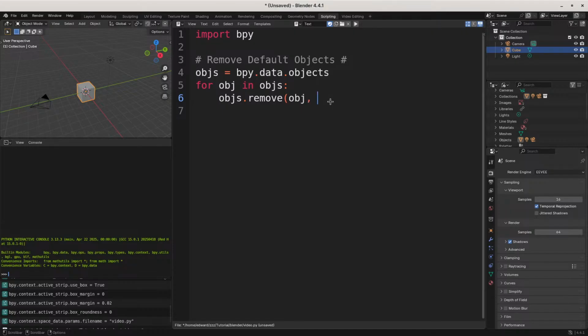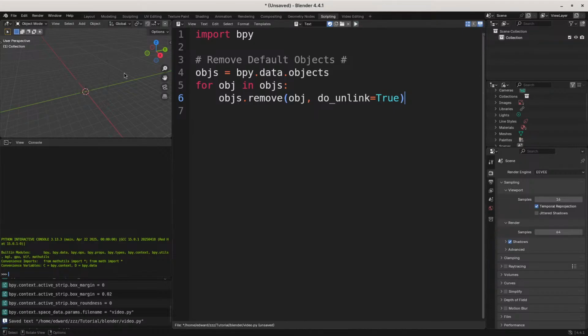obj, do_unlink equals True. So that's going to remove all these objects. For example, if I run this right now, you see it removed the camera, it removed the cube, and the light. So it removed all of those.